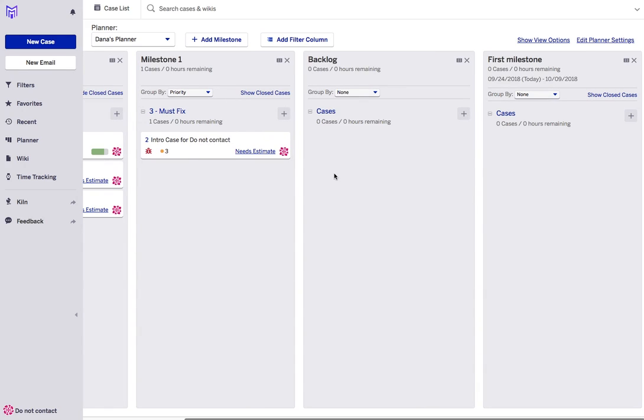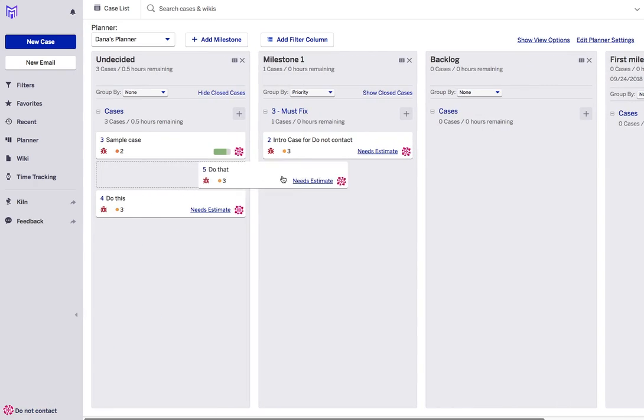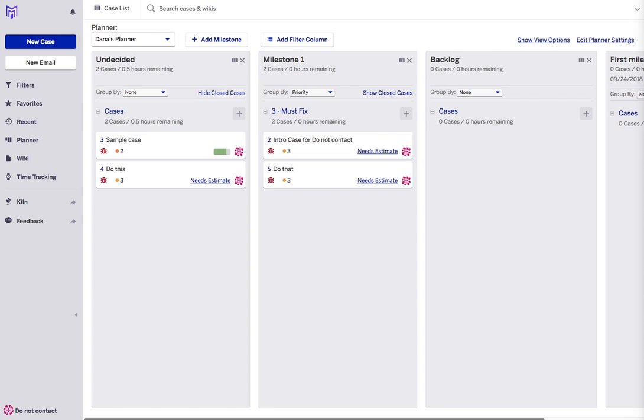And once I have my first milestone, the process of adding cases is the same as before. Or I can also drag cases from my backlog into my milestone. And you can add additional milestones to this planner in order to plan the rest of your work.